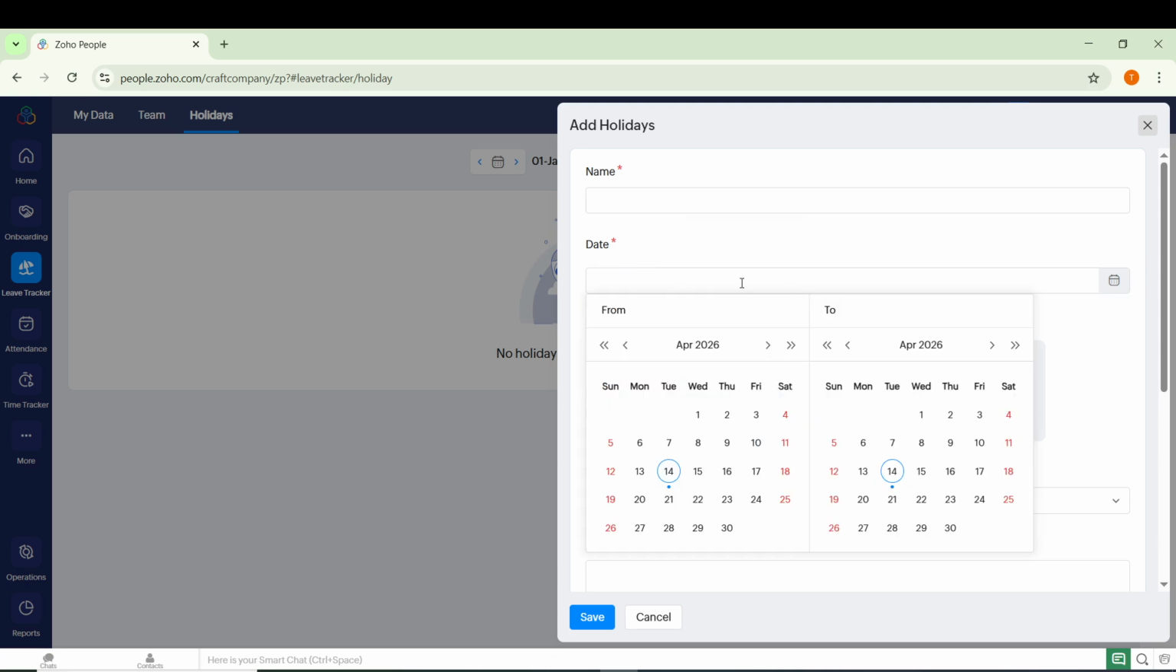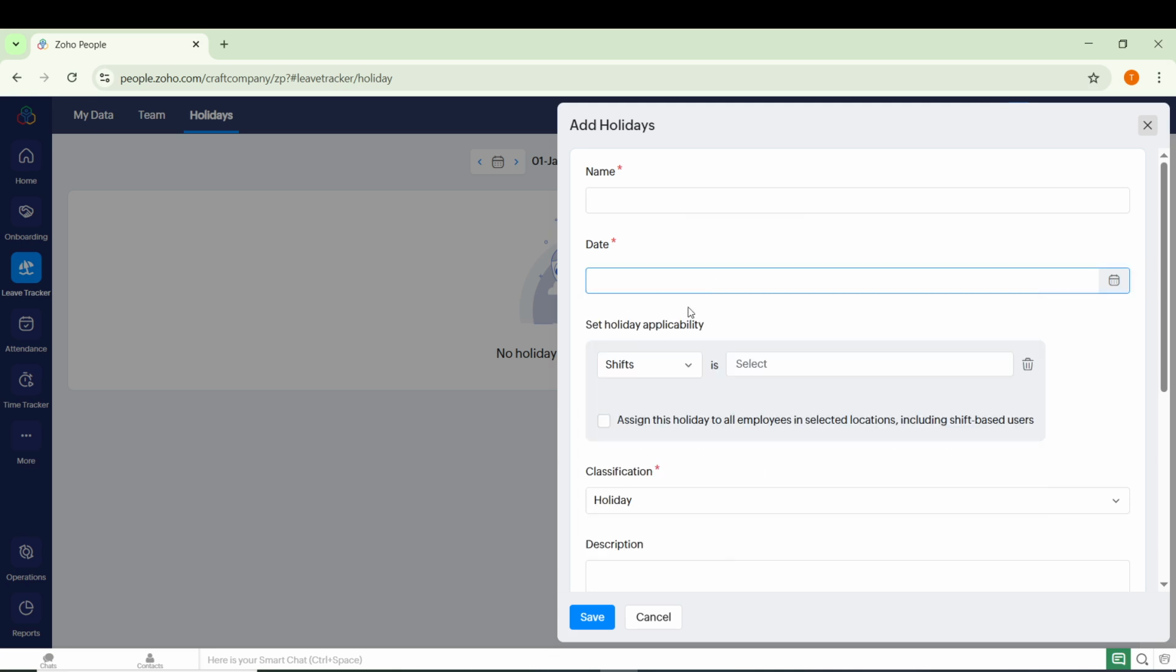Next, look for the button labeled Plus Add Holiday and click it. This opens the form where you will enter the details for the new holiday. Enter the holiday name first. Use a clear, recognizable name that matches how your company refers to the day, since this is what employees will see in their calendars and lists.